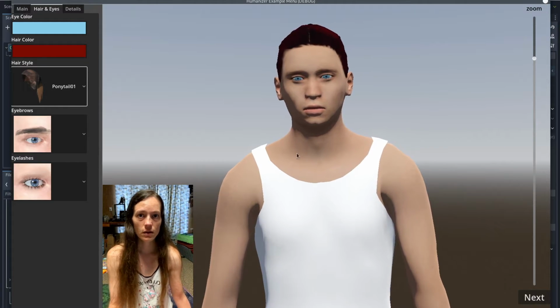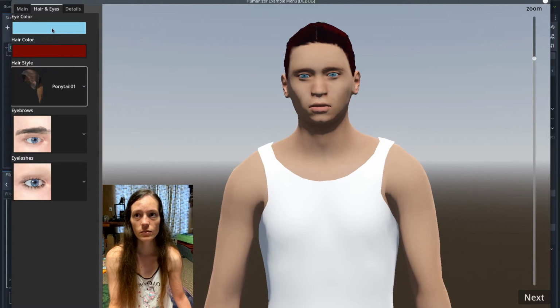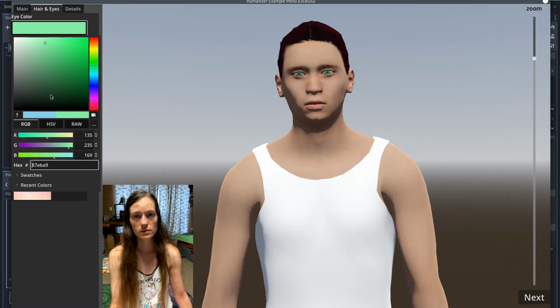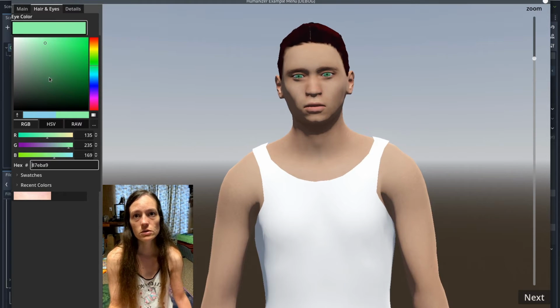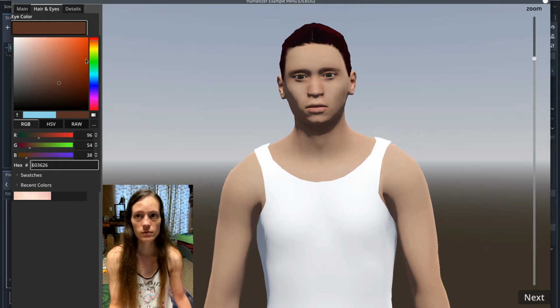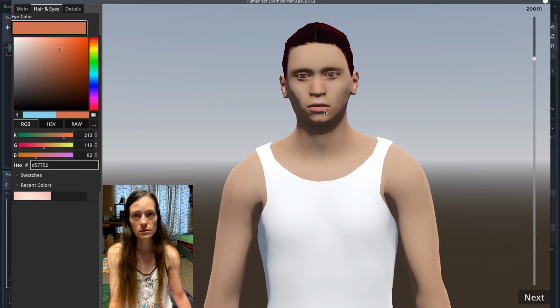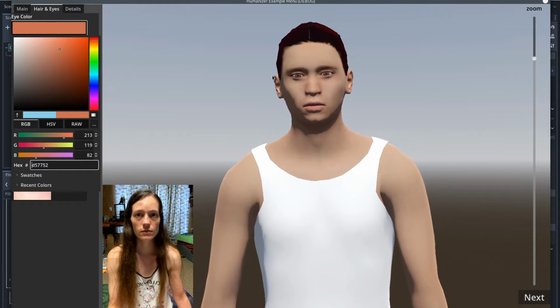But I did go ahead and make this example menu. I put it in a separate repository, so I'll put a link to this. First I'll just show you all of the features that I've added, and then I'll show you how to download it and set it up for yourself.